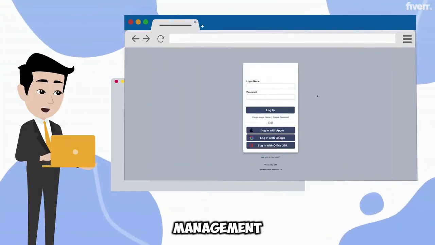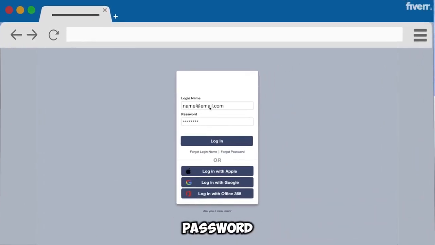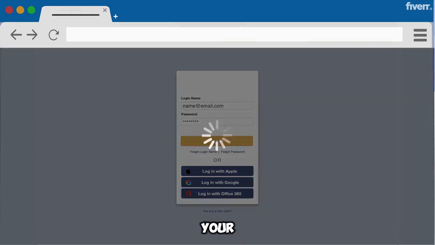Welcome to the Phone Management Portal. From the login screen, enter your login name and password, or use SSO to log in via Apple, Google, or Office 365. The home page displays stats and activities for your phone system.